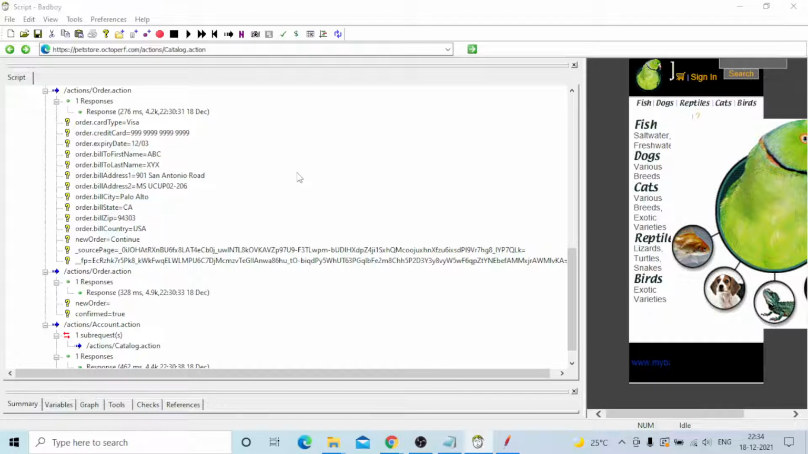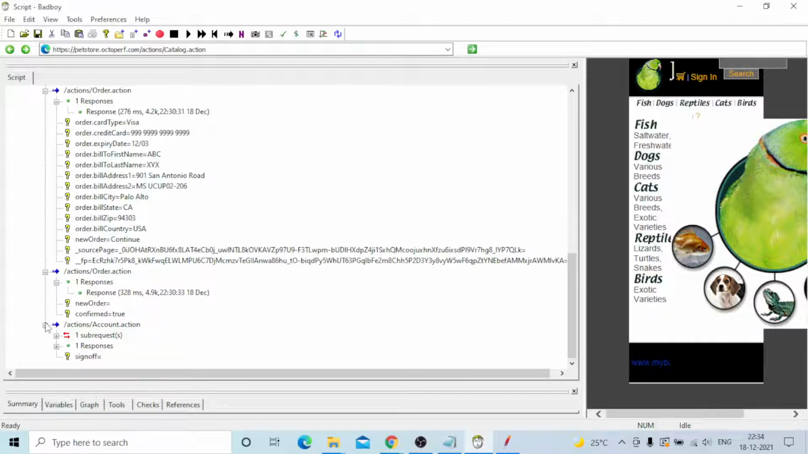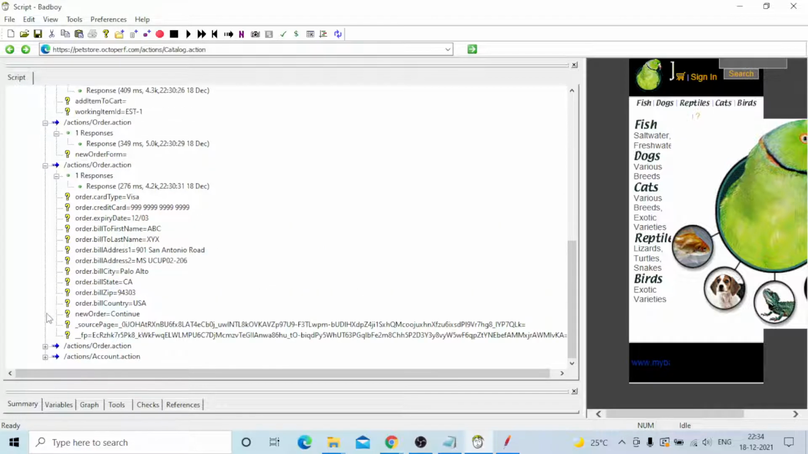You can see next time source page underscore p. These are also dynamic values. In action order, response, new orders, confirmed underscore true, action account section, sub request, and action catalog section, response, sign off. Okay, this is the entire script. Script recording is now completed in the Badboy tool.